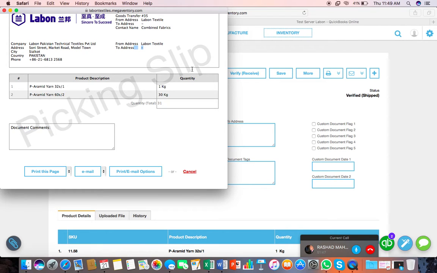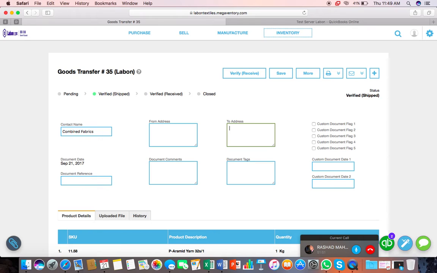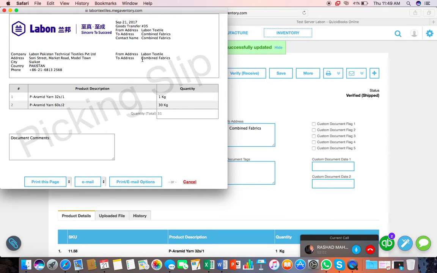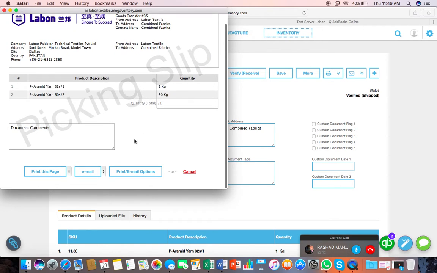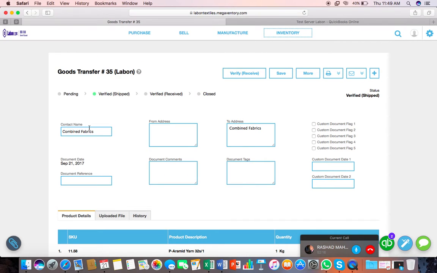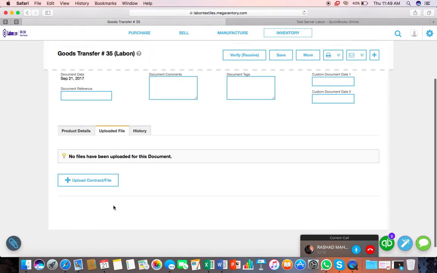Once I select it, you can write here the complete address, and he will know that he's shipping from Labon Textile main store to this account. This is something he will sign again, and give for you to upload here.